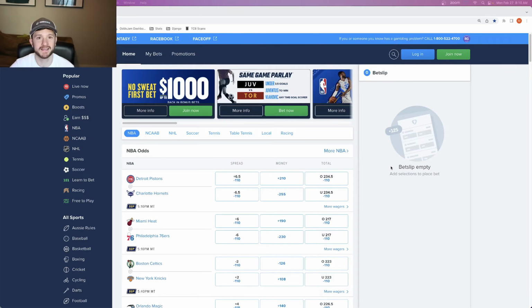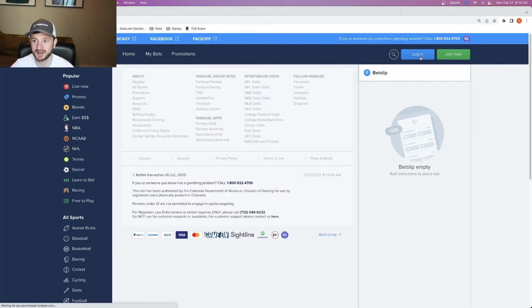So, FanDuel Sportsbook. This is the homepage you see when you go to sportsbook.fanduel.com. Number one, how to even log in to FanDuel. Now, this part is quite easy. You literally just click the button that says log in.